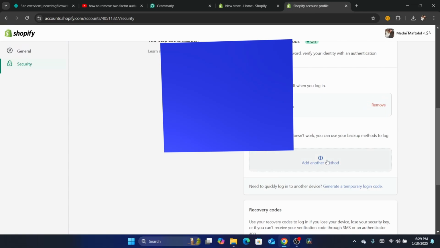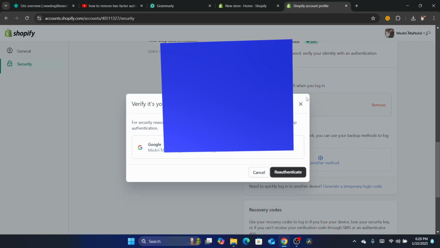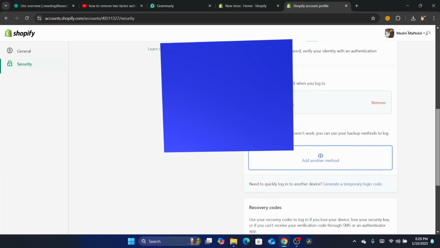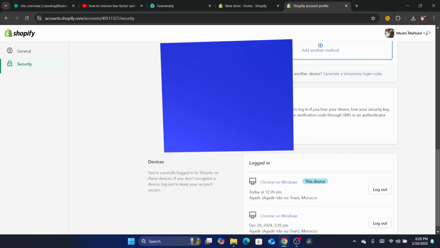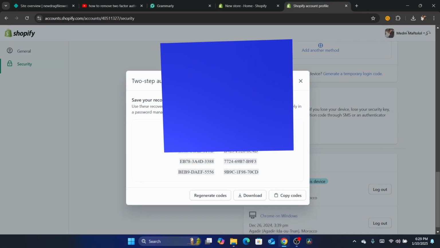You can also add another method here in case you're afraid to lose access to your Shopify store. You can also make sure your recovery codes, you click on view codes so that you can save this on your phone or whatever, or you can just click on download, because these are very important in case you lose access to your Shopify store or it's hacked or something. Okay, so that's exactly how you can do this.